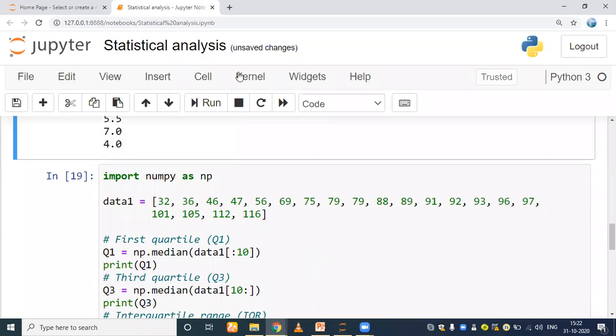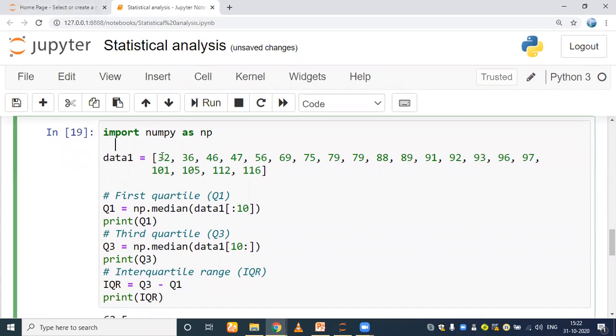Now even if you want to find the first quartile, second quartile, third quartile of some other data, for example, I have this data, data1. So how many numbers do we have? Check it. 1, 2, 3, 4, 5, 6, 7, 8, 9. If you count it, there are a total of 20 numbers, and all these numbers are already sorted. Now I can use np.median of data1, and first of all, I will write 0 colon 10. Since I have a total of 20 numbers, write 0 colon 10, because the first quartile is the middle number between the smallest value and the median.